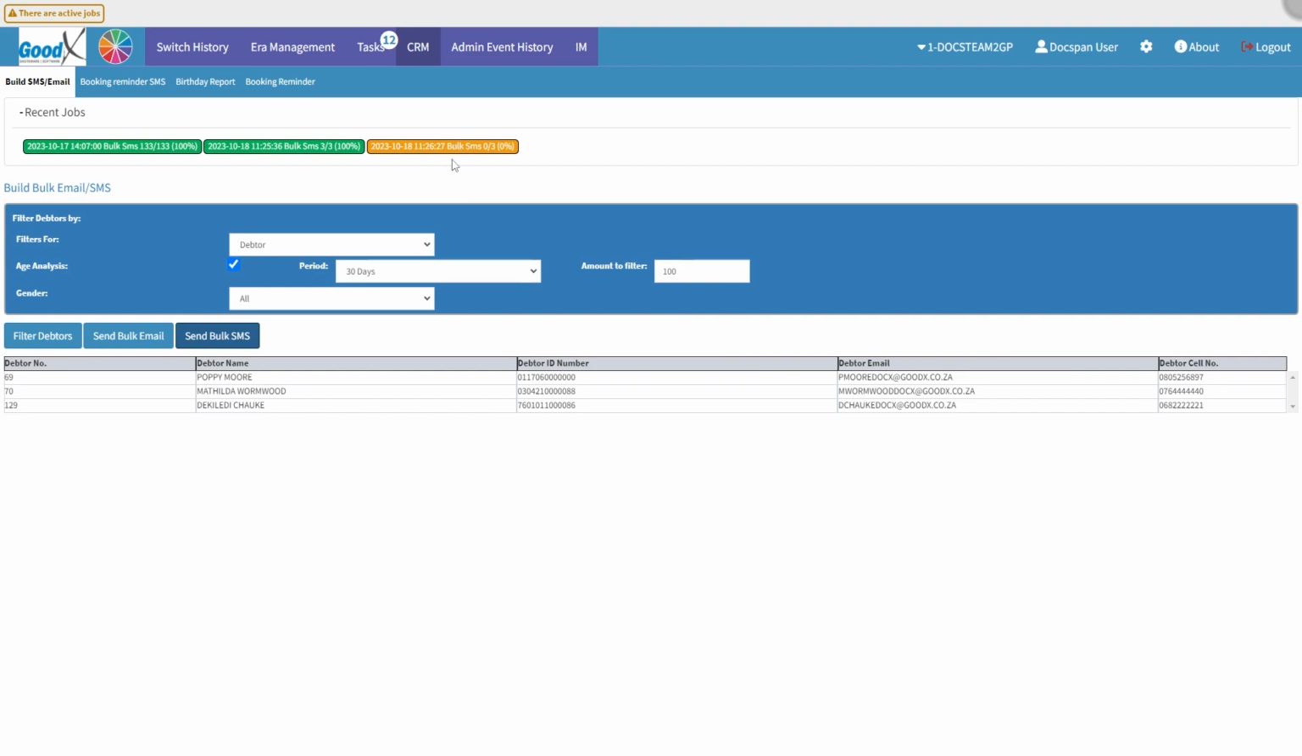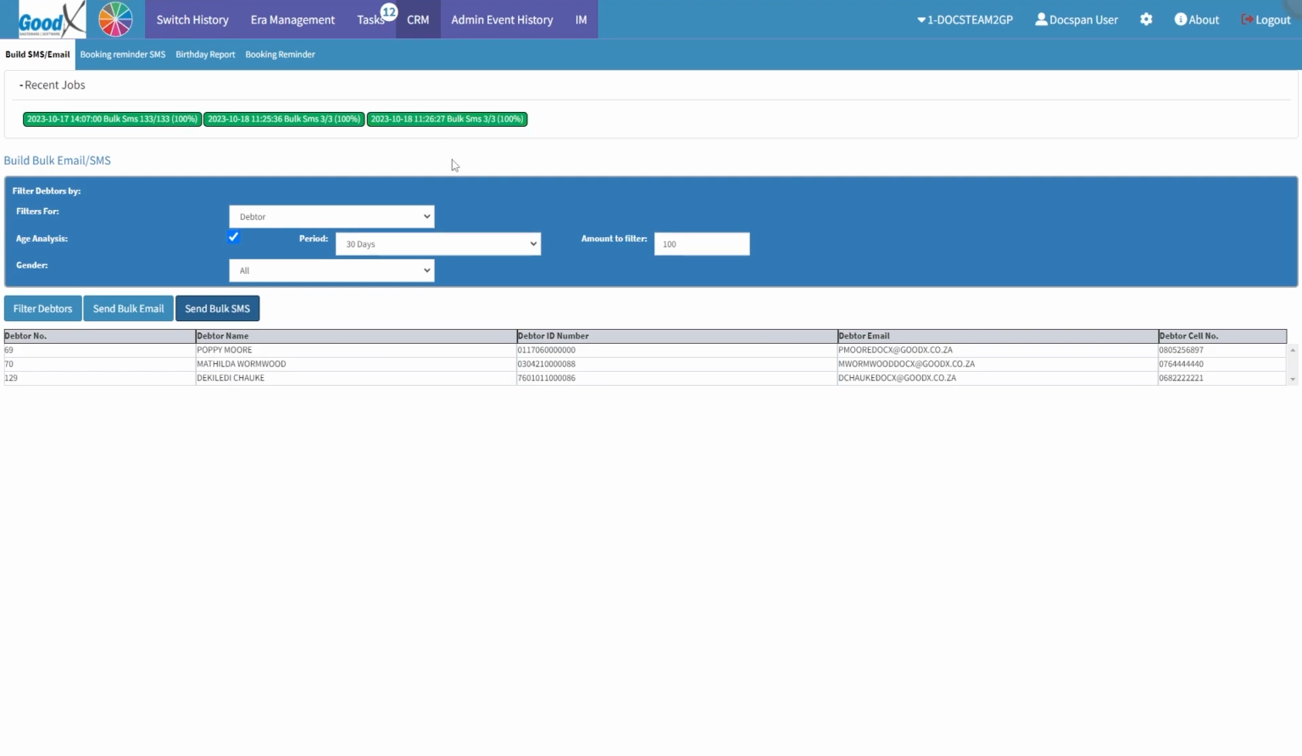A Recent Jobs panel will appear, displaying the progress of the SMSs being sent out to the debtors and patients. Once done, the progress bar will turn from orange to green, meaning the SMSs has all been sent out successfully.